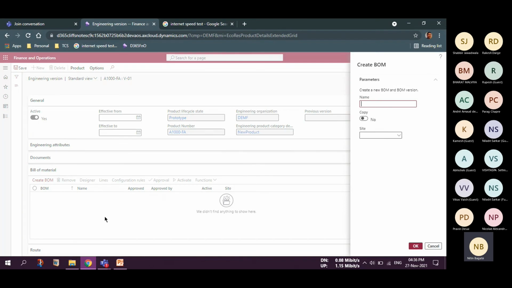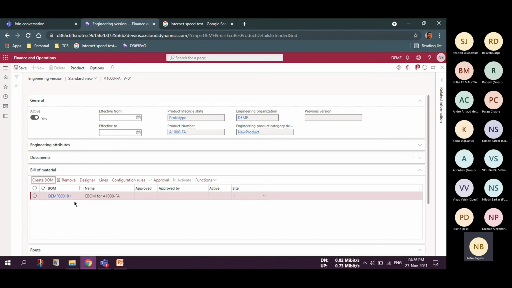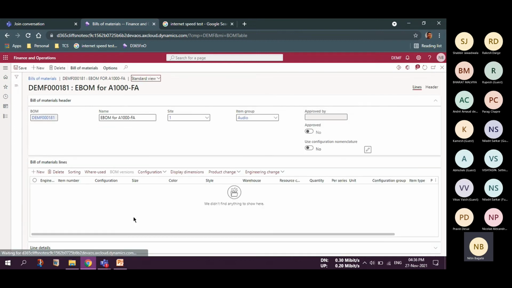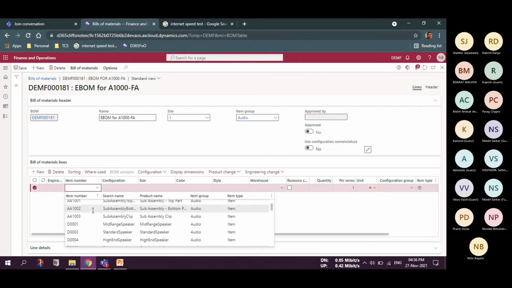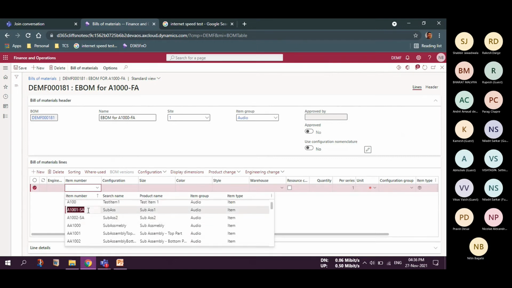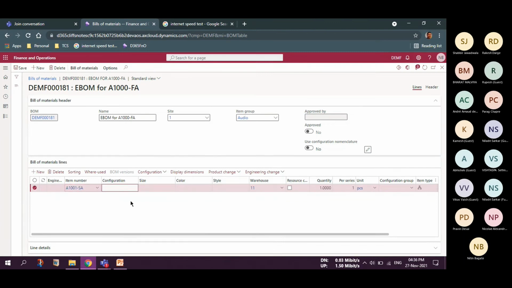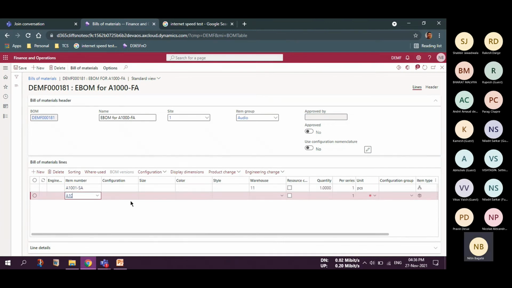So let me create the BOM as E. Okay, I will define a site, or you can skip a site. I will define it as A. So the BOM version has been created. Let me add the lines into that BOM version, and those lines would be the two items we have just created, as subassembly 1001 and item A1002. Great. So I have defined the lines.